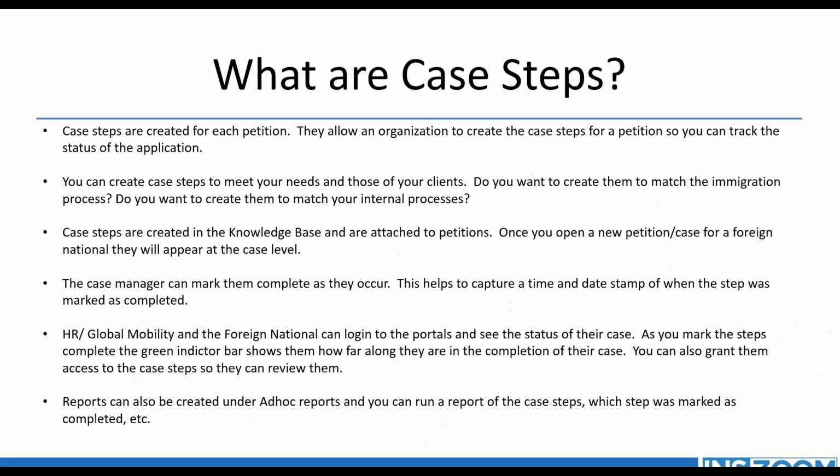As we get started today, let's just quickly cover what are case steps. We're going to move through our PowerPoint presentation, which is going to show you very briefly how to create case steps with events, and then we will switch to a live interactive webinar where I show you how to create them within INSZoom. Case steps can be created for each petition.